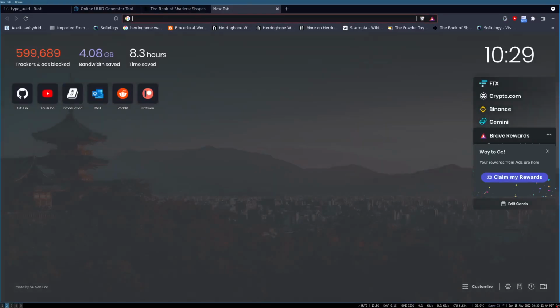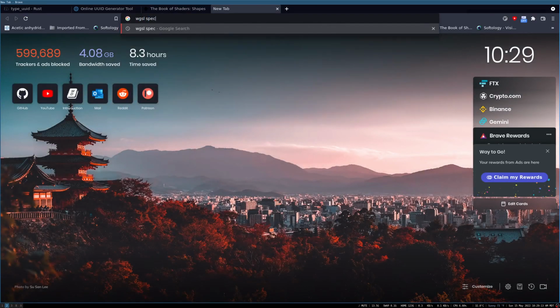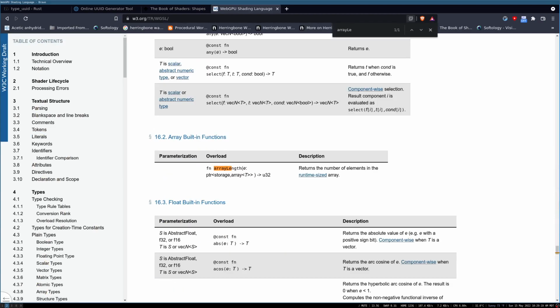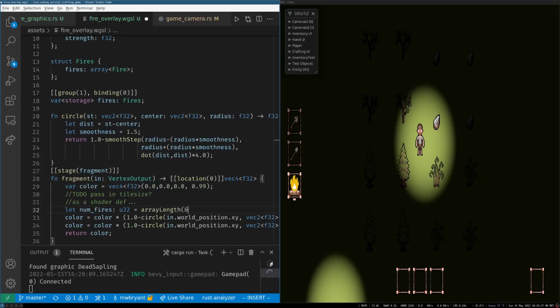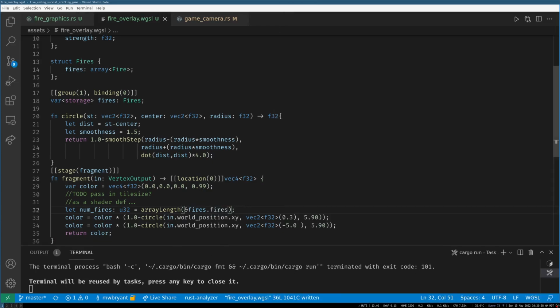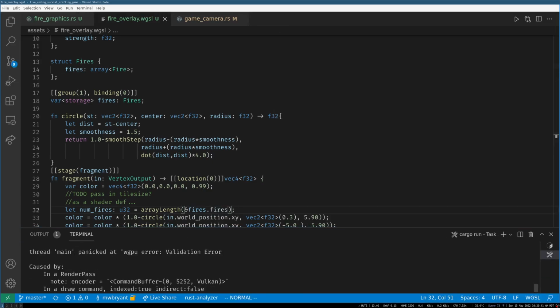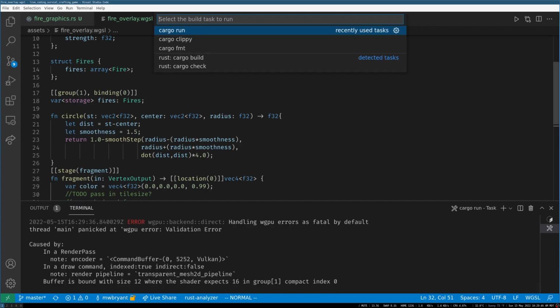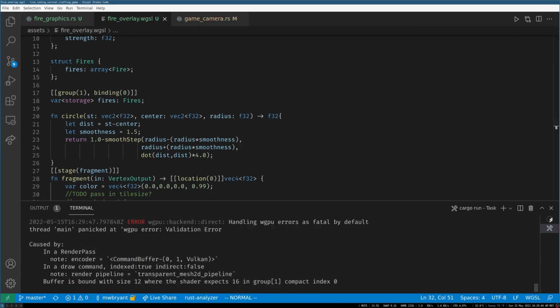There's actually no examples online of that I could find, but I did find in the spec here we have array length, which takes a pointer to a storage of an array. There's nowhere that I could find to easily tell me the format for this, but after enough messing about, found out you need ampersand of fires dot fires. Oh, that's horrible naming. Crash. Hard crash. Validation error. Draw command. Okay, let's first just run again. Hard crash.